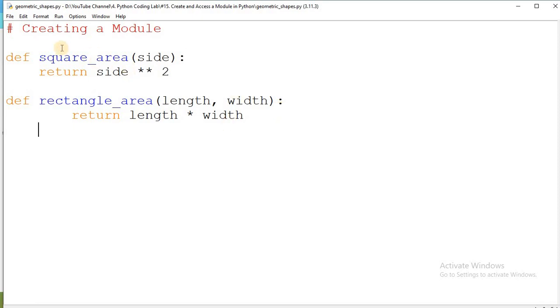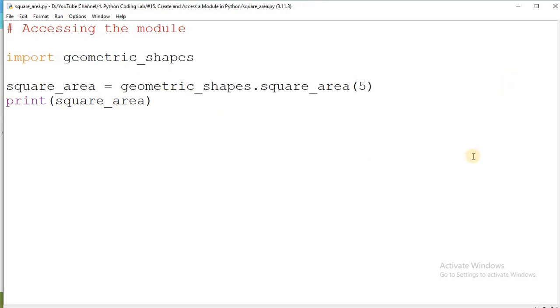After creating the module, now I want to access this module from another Python script. See this code? This is one more file. Take a new file and in that file write this code. Now see, I want to import the module we developed just now. Our module name is geometric_shapes. Now I want to import that module in this program. Import your module name: import geometric_shapes.